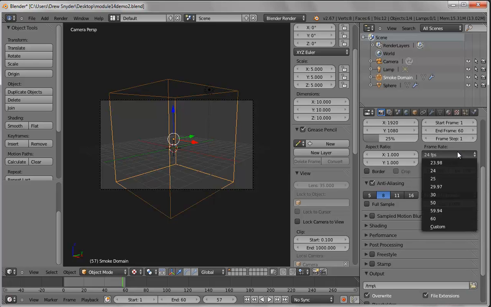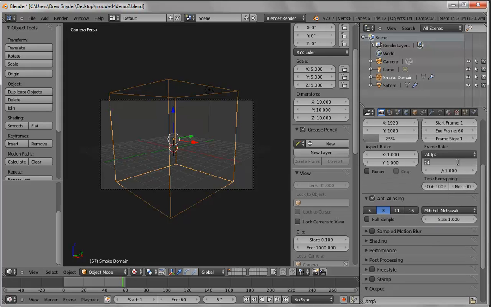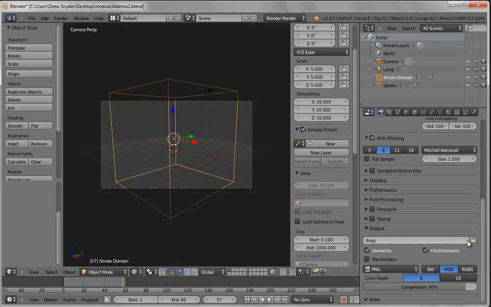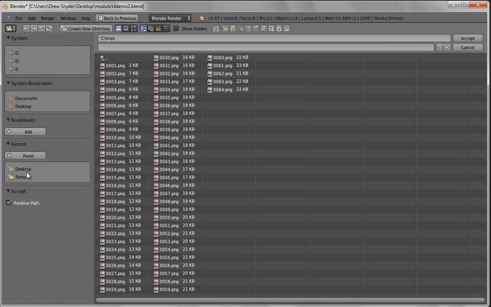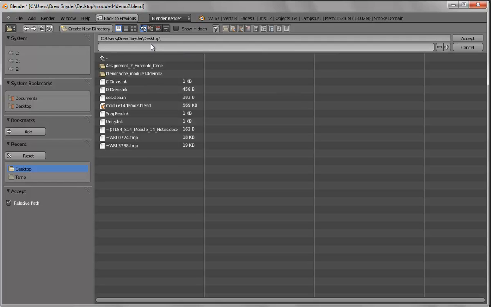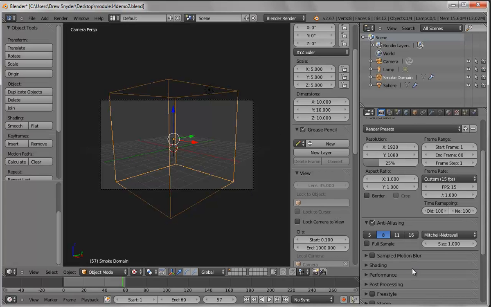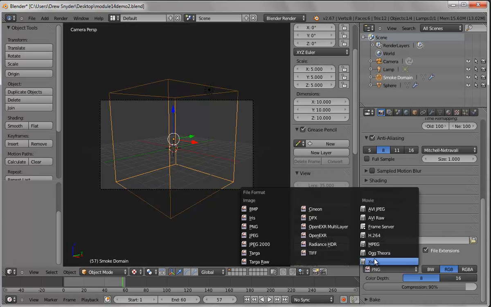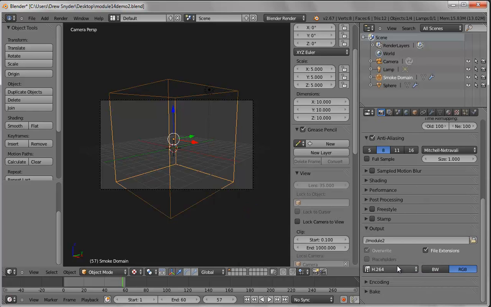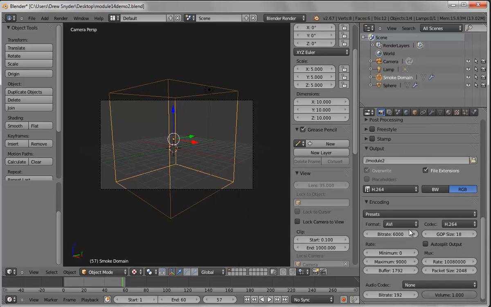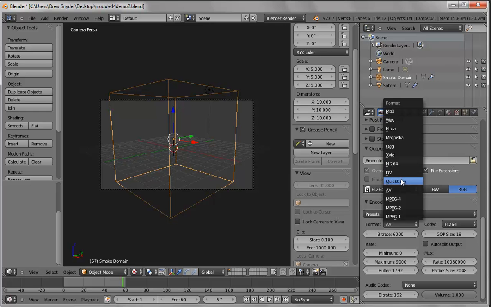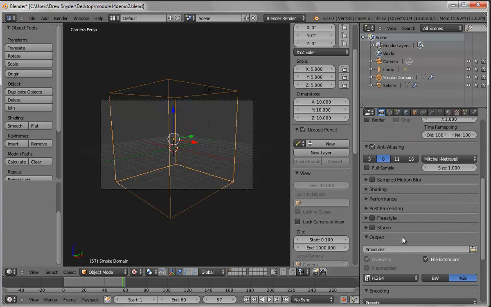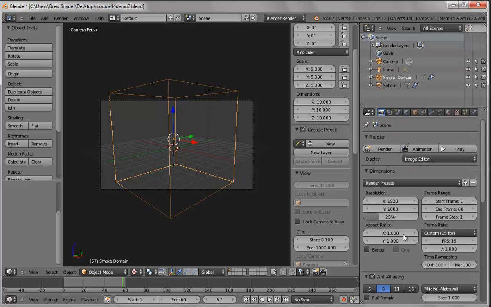I'm going to switch this over to 15 frames a second just to make it a little shorter, as opposed to 24, which is film. Designate a location to save this as. I'll just do it on desktop and module 2 and accept. And let's see what else we need to do. Change this over to H264. Change coding to QuickTime. If you don't have QuickTime, just keep it as an AVI. And that's all the settings there.